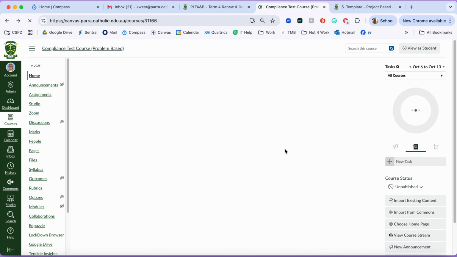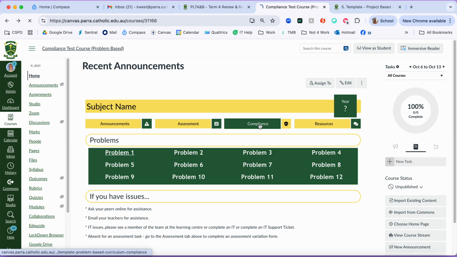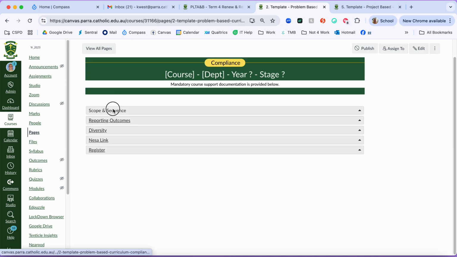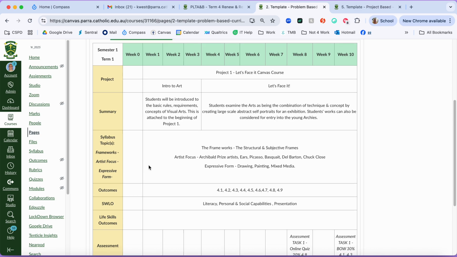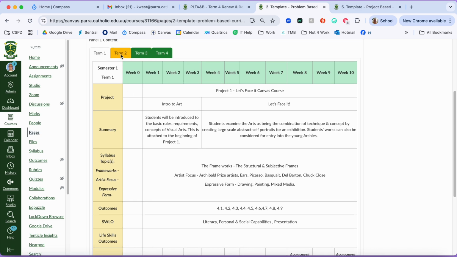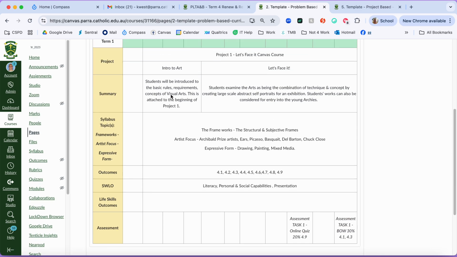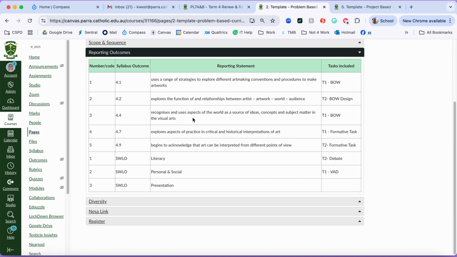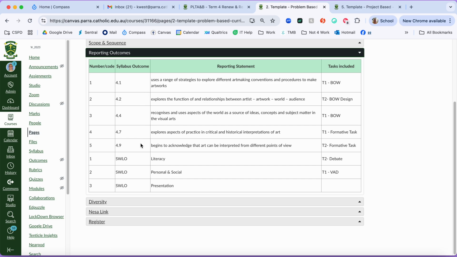If I move now back to our compliance space, what you are going to notice here is we've got our scope and sequence. That can just be copy and pasted in, and it works across terms 1 to 4. We've got our reporting outcomes, and they used to be at the very bottom of our assessment plan. Keep in mind these include both our outcomes that come from our syllabus document and also our school-wide learning outcomes in their current form. If they do change, then we'll need to make those changes in here as well, but at the moment they are as they currently stand.